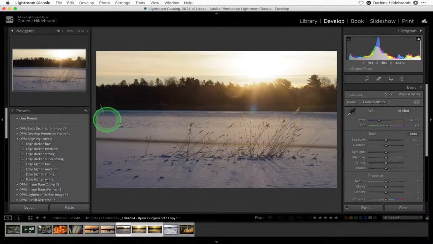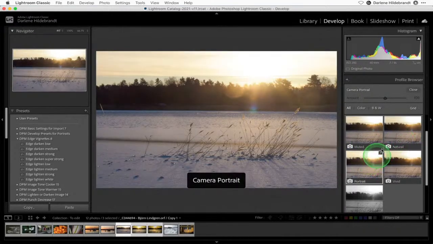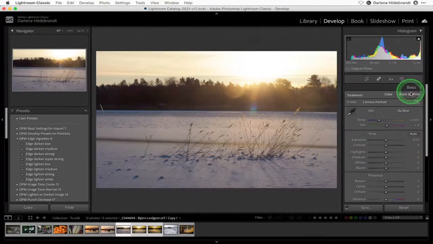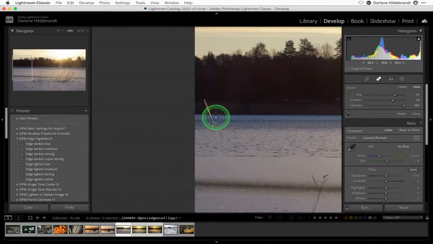Okay, so whatever's going on in the background here, I think we're going to go with portrait in this case. We're going to lower the contrast. And I want to see what this is. Looks like an old fence post or something. So I'm going to use the healing tool. You can get rid of things in Lightroom this way.